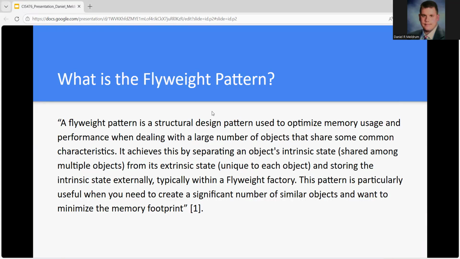The flyweight pattern is a structural design pattern used to optimize memory usage and performance when dealing with a large number of objects that share common characteristics. It achieves this by separating objects' intrinsic state, which is shared among multiple objects, from its extrinsic state, unique to each object, and storing intrinsic state externally, typically within a flyweight factory. This pattern is useful when you need to create a significant number of similar objects and want to minimize memory footprint.